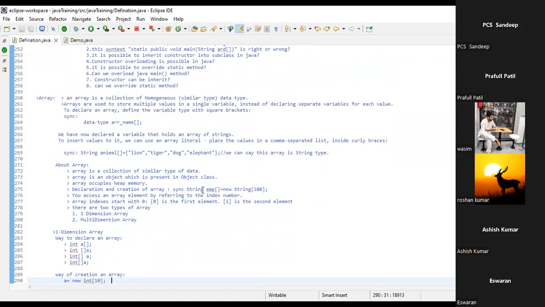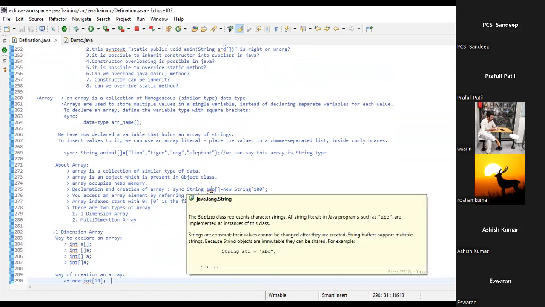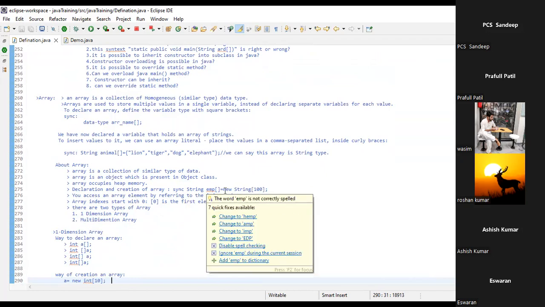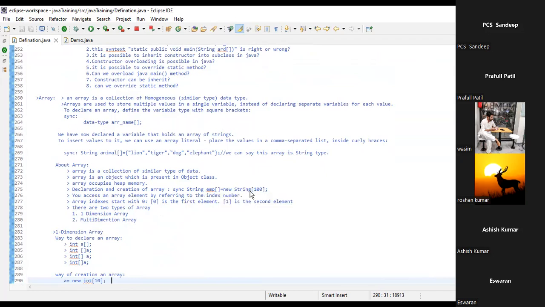So this is an array, and what is the size of the array? At the time when I'm creating the array, this is 100, so the array size is 100. So when I point to some specific value, how can I retrieve this value? By using the index number, I get the value.